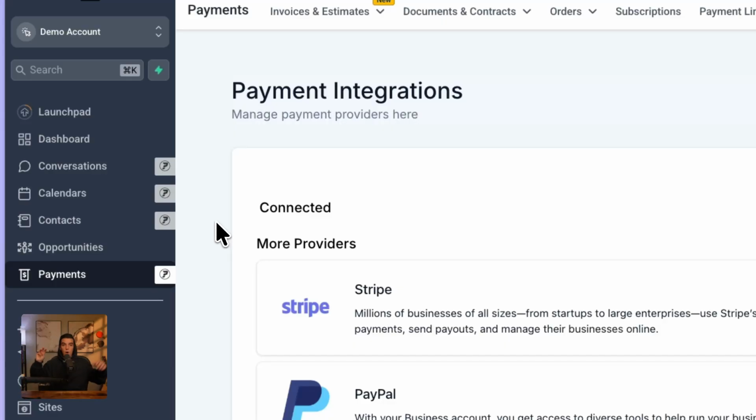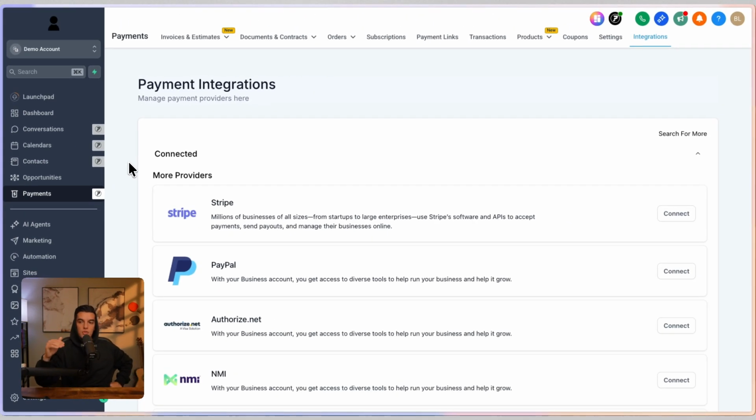Okay, this is part 2 of all the tools inside of the account. Part 3, we will cover AI agents, marketing automations, sites, and then we may break it down to some additional parts moving forward.